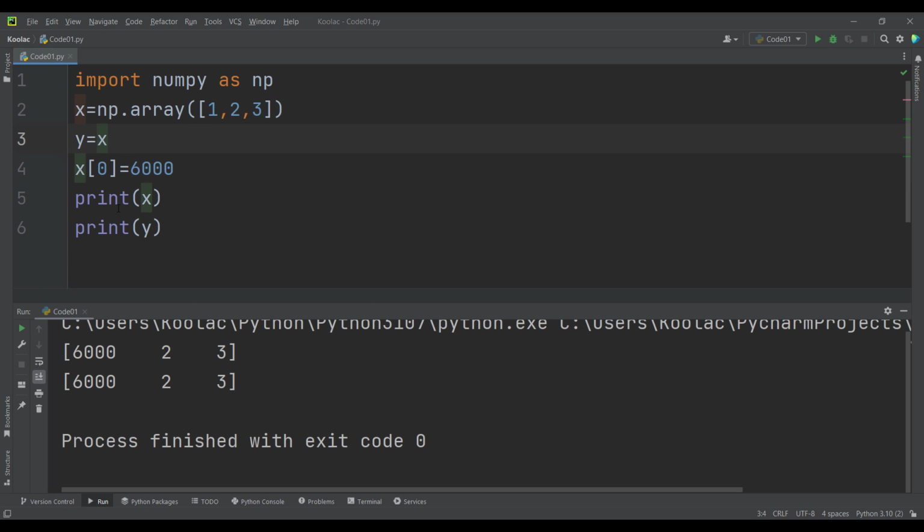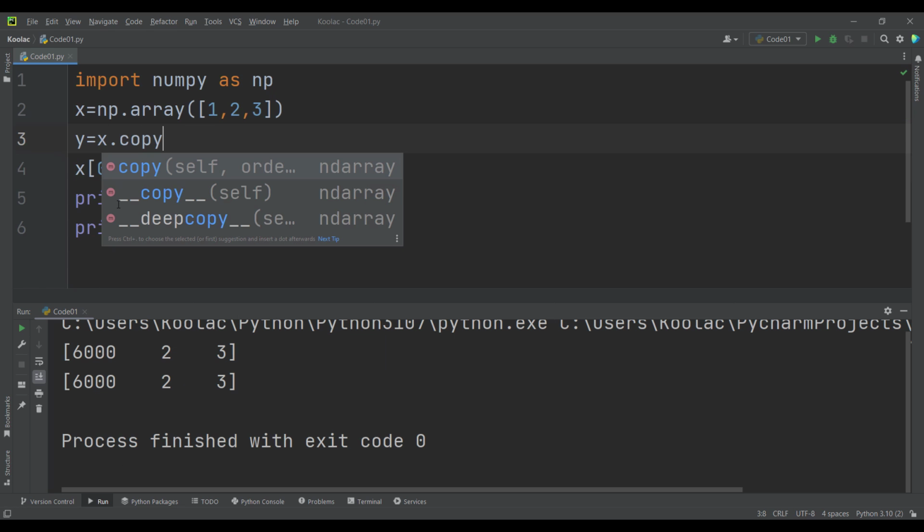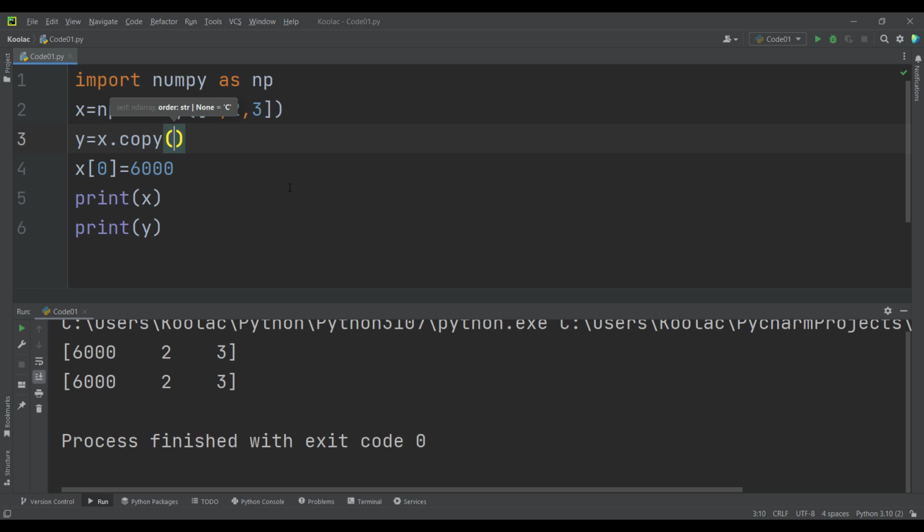So in order to do so, I simply type x.copy. It means that I want to make a deep copy of the x variable, and I want to store that deep copy into a variable called y. And now, because I have made a deep copy, the x variable and the y variable are independent. So if I change the x variable, then the y variable is not going to change. So if I run the code, you can see that here is the x variable.